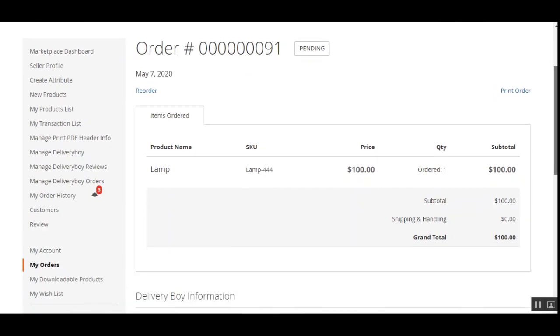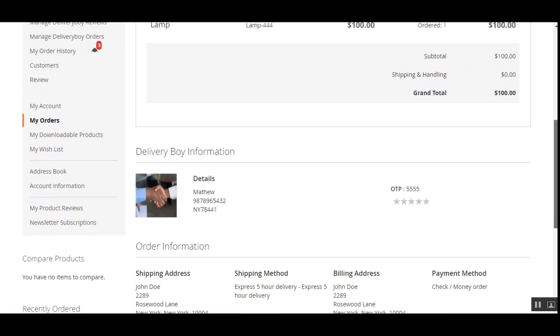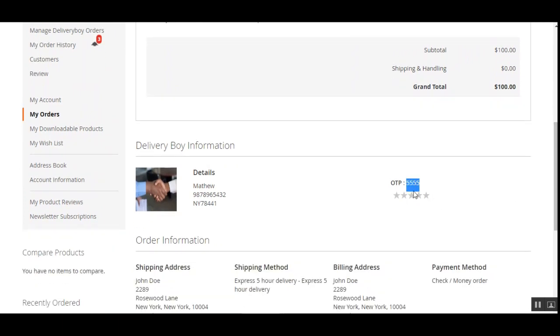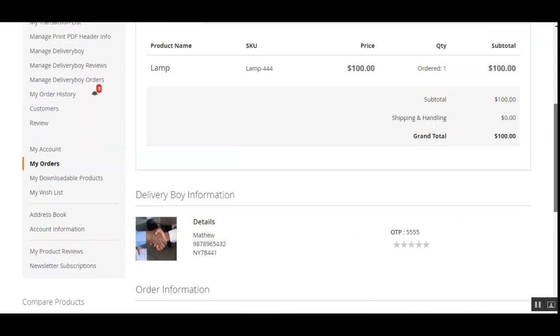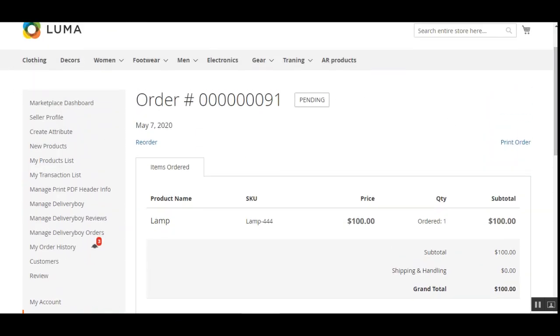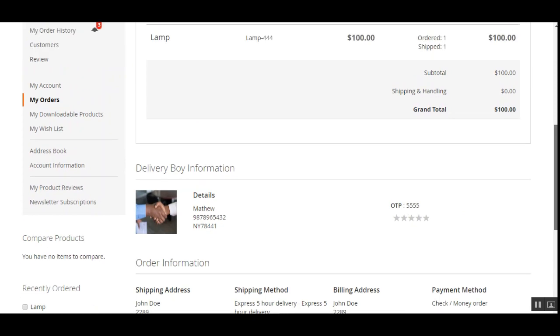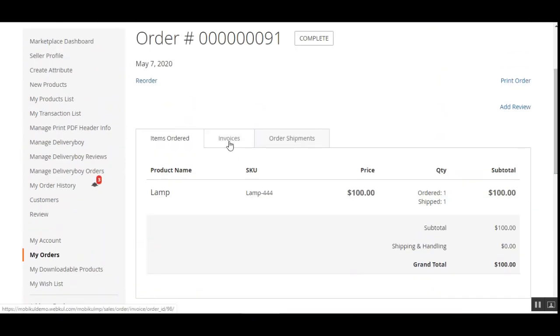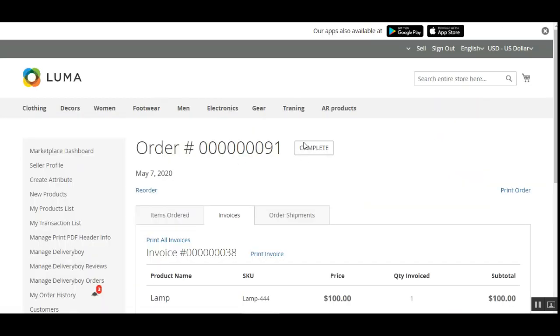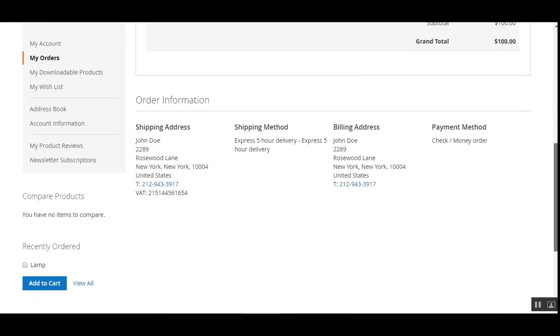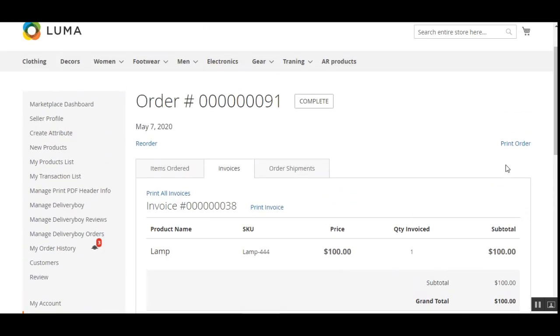We just saw that the delivery guy delivered the order and the customer gave this OTP at the time of delivery. Now the customer can give this particular delivery guy a rating as well. So now let me refresh this page on the web browser for the customer. Here you can see that we have the invoices and the order shipments as well, and the order has been delivered.